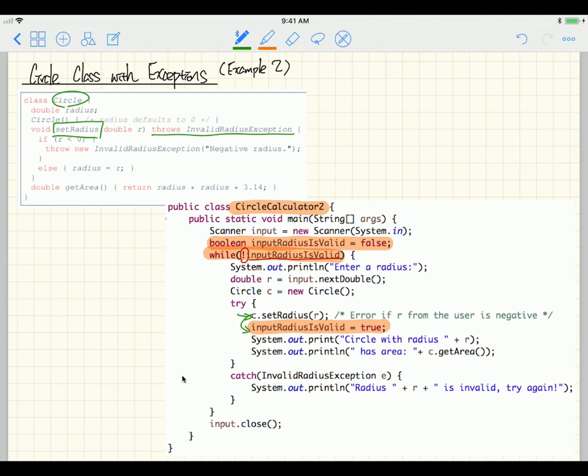If I could go from c.setRadius r, execute it, and I can still go to input radius is valid assigned to true, that means there was no exception thrown. Otherwise, if I couldn't reach that line, what does that mean? That means exception was thrown and it went to the catch block. If it went to the catch block, like over here, in that case, the Boolean variable should remain to be false. That's why you don't see anything assign that to false. Just remain to be false.